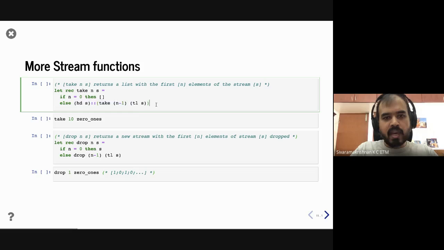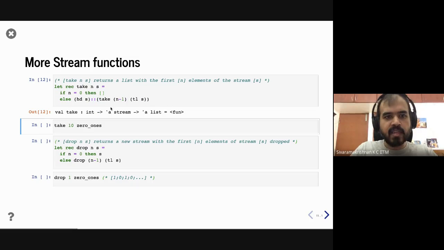So this should be fairly standard. This is the exact function that you would write for taking n elements from a list as well. We've hidden all of these smarts within this tail function, so nothing surprising here. So that's the take function. It takes an integer and a stream, and returns n elements from the stream as a list.